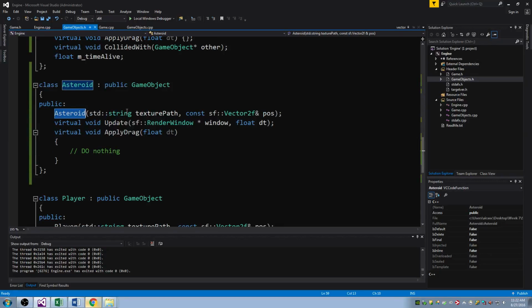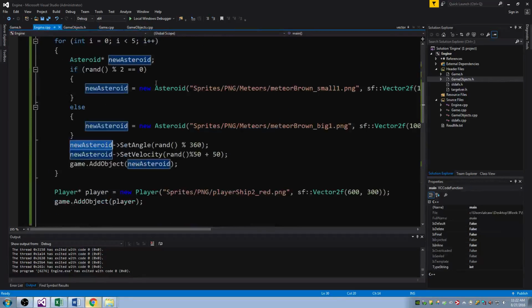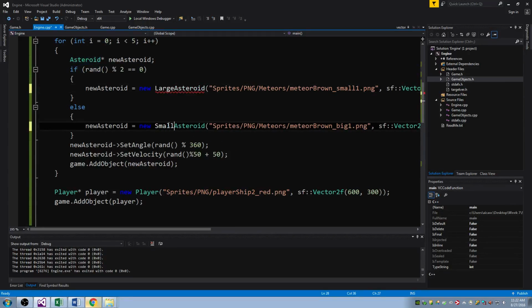I'm going to do this in a way that makes it use object-oriented programming, because we're going to have another type of asteroid in between those two sizes. For now, if you look, we're actually specifying the texture of the asteroid here and here. But what if I could just make a large asteroid and a small asteroid? If I had these two objects, I wouldn't need to pass in a texture. I could just pass in a position like this.